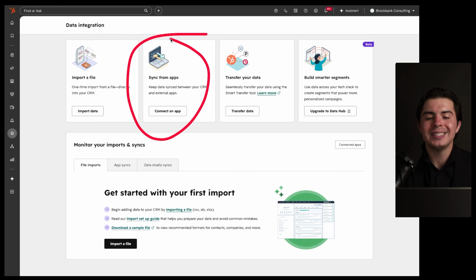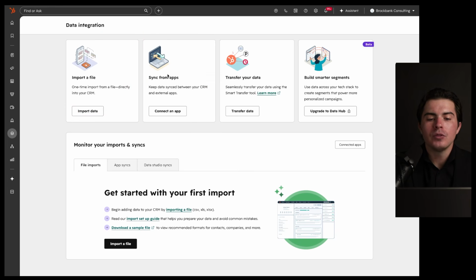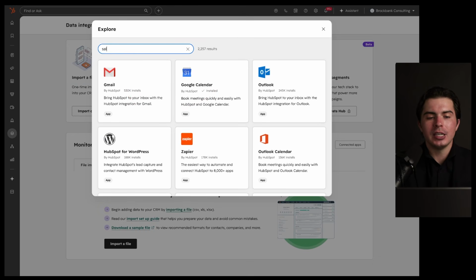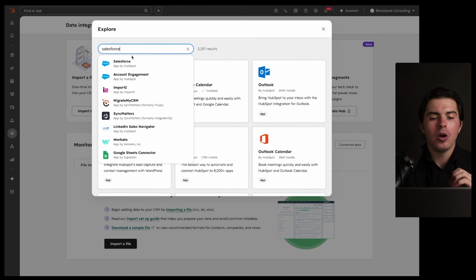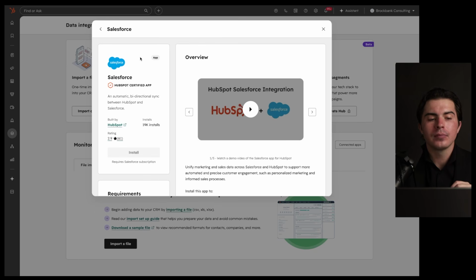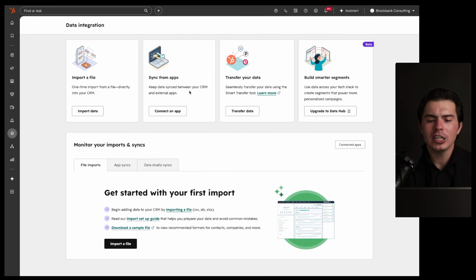Another option you have is you can sync from apps. So if you want to make sure that HubSpot is synced up with, let's say, Salesforce, if you're using Salesforce in tandem with HubSpot, great. This is a certified app. You can install it and make sure this integration is in place. That's just an example for you.